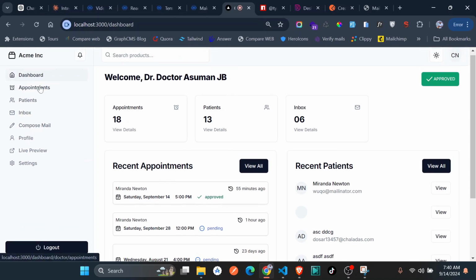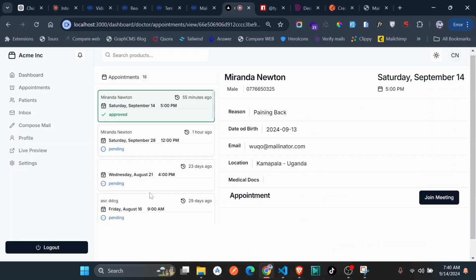So I think that we have executed, and I'm really, really happy with what we have done. This was really good. The join meeting, the meeting link is generated, and then it is saved for both of them to actually do this.